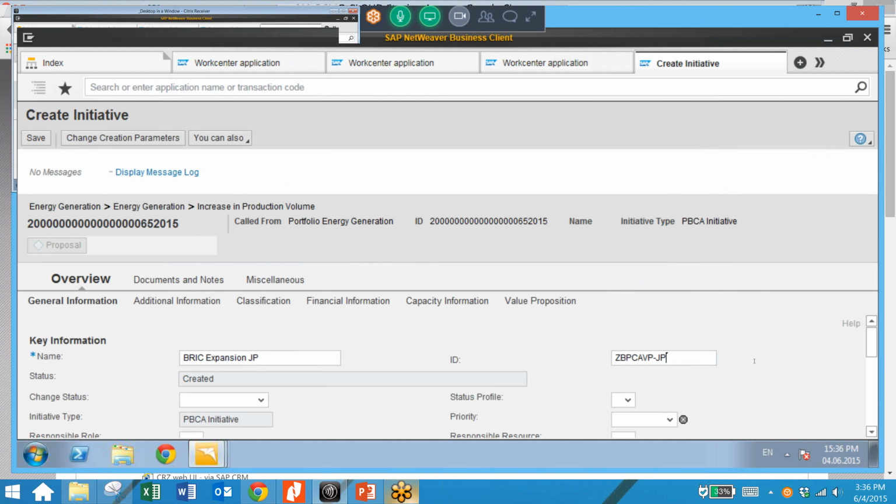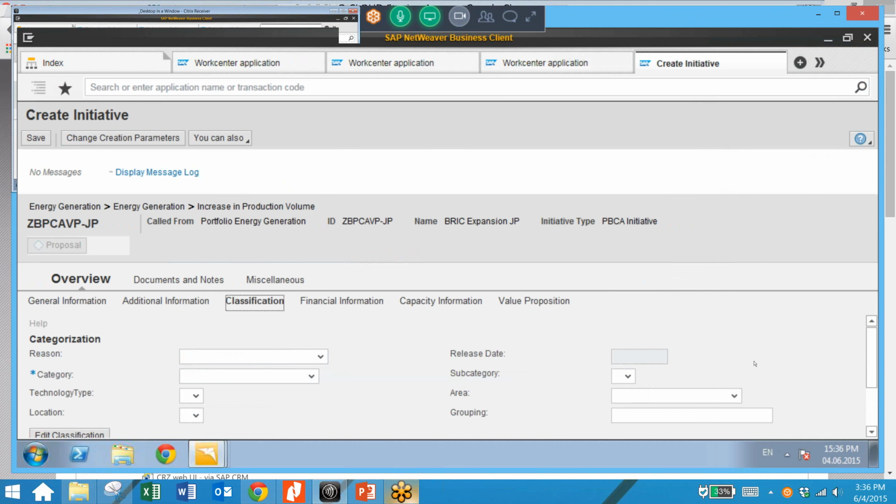And what we can also do is click on the classification tab, and here we can assign a category for this initiative. So here we're going to choose the proper category, and we're going to save our new initiative.